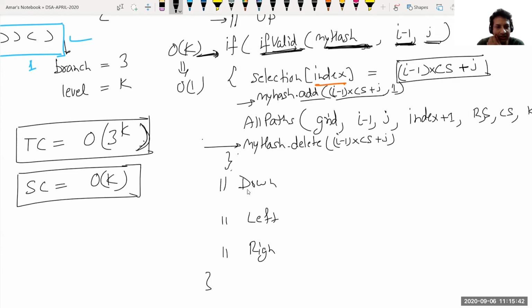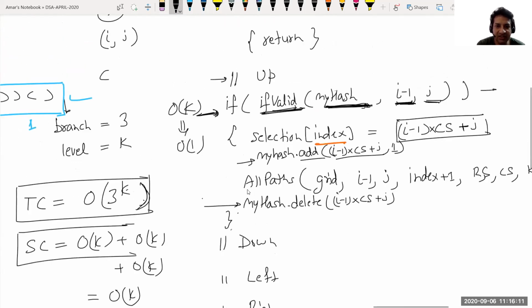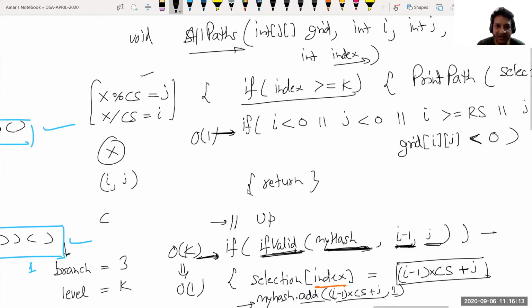So the time complexity is 3 to the power k, and now for the space we have the selection, recursion, and then hash. All three are O of k: this is our selection array, then our recursion stack, and then the hash. So again it is k only. It remains the same because we are using them in the same order. So this is the way we generate all the paths and print them.